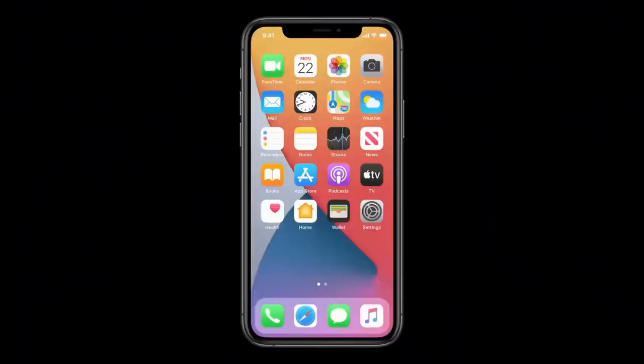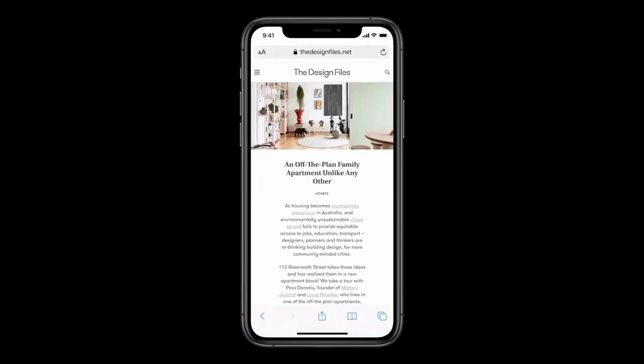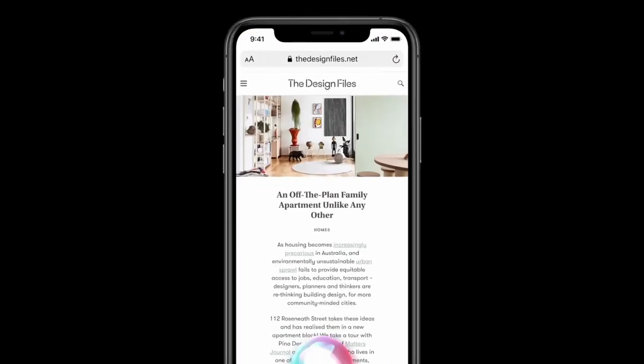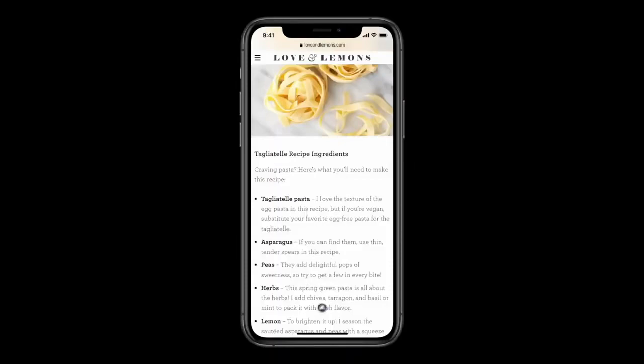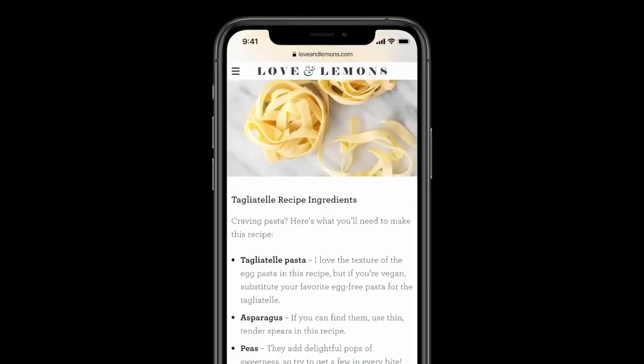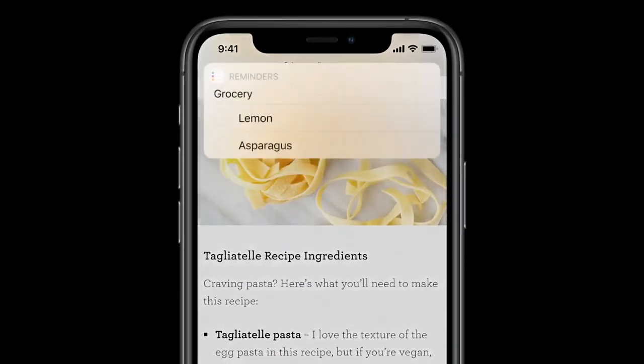Another iconic experience that's getting a major update is Siri. For example, if you say, "Open Safari," Siri pops up at the bottom of the screen and instantly launches the app. Or if you ask for information, like the weather, results appear at the top of the screen, just like a notification. Now, this is especially great when there's information you want to reference on screen. For example, you could ask Siri to add to your grocery list.